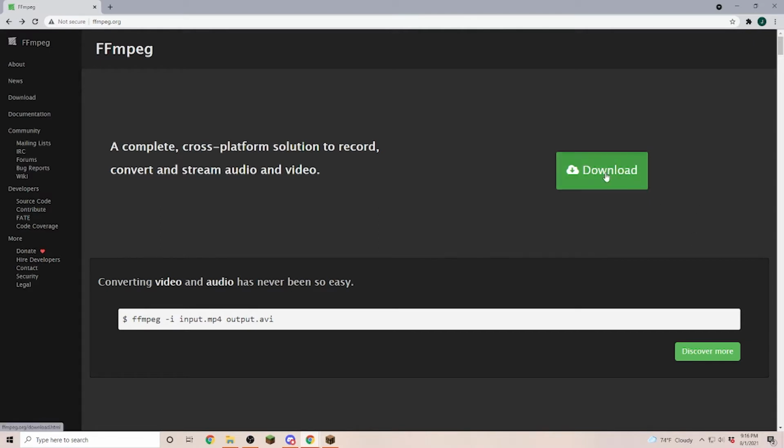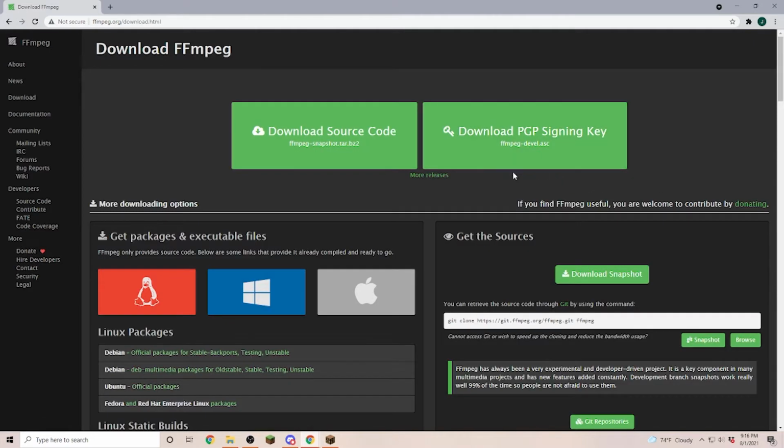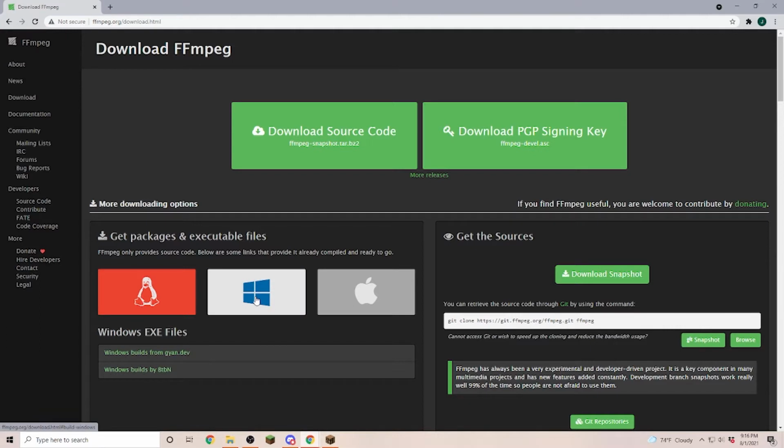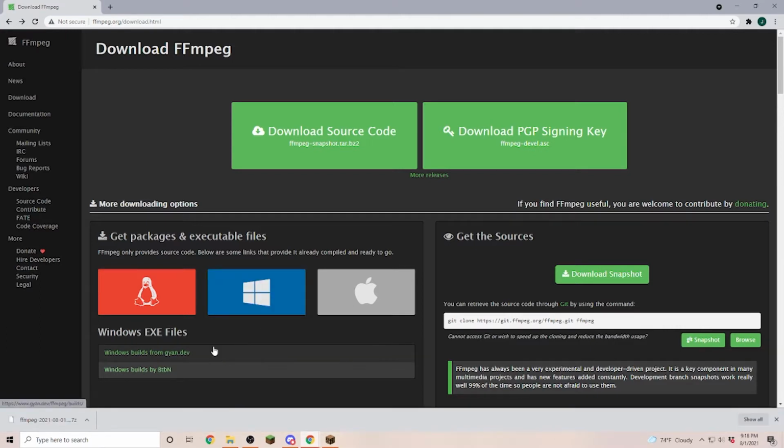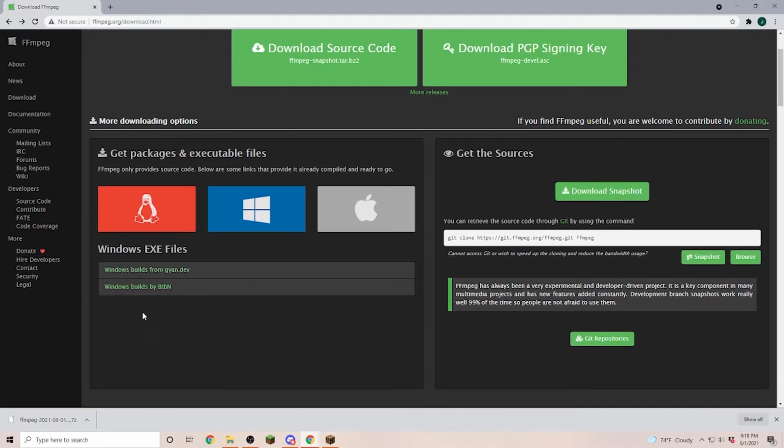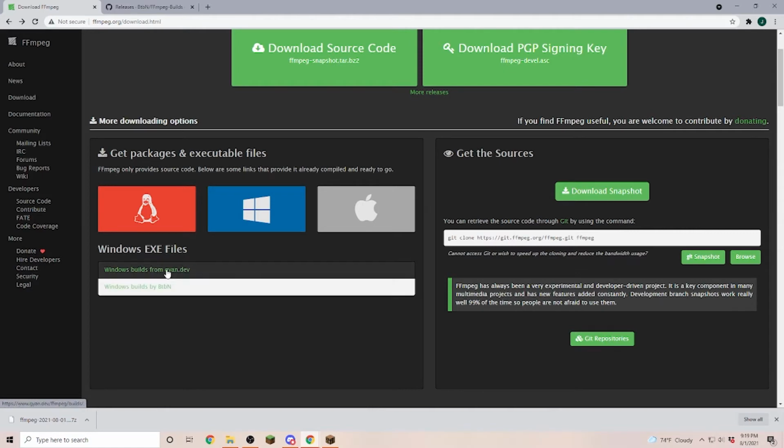So let's click on download, and now we have to select what operating system we have. Now, if you select Windows, you can see that there are going to be multiple links, and by the time you watch this video, those links may be different. So currently we have two different links. I'm going to open both of them.